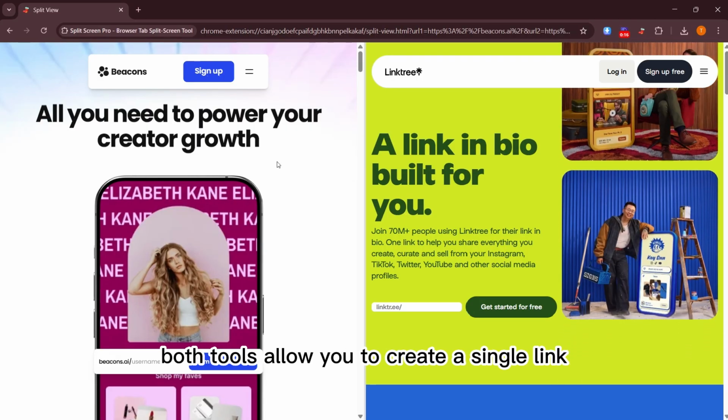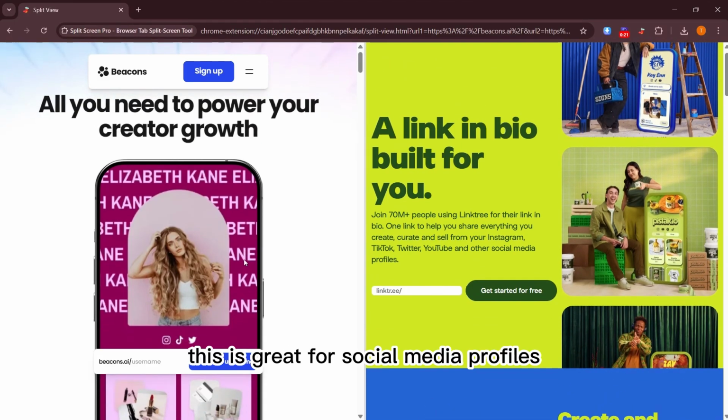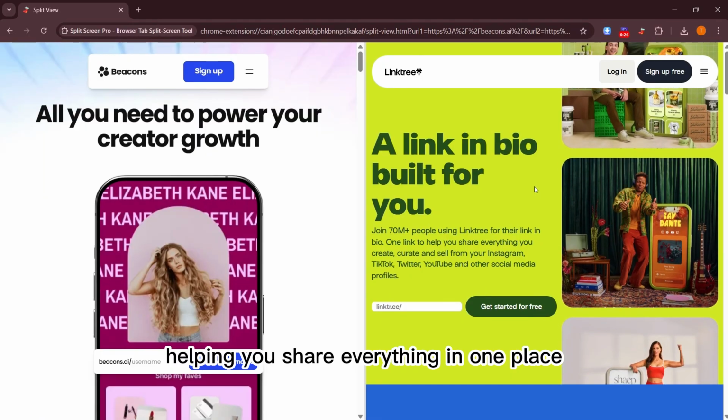Both tools allow you to create a single link that connects to multiple sites. This is great for social media profiles, helping you share everything in one place.